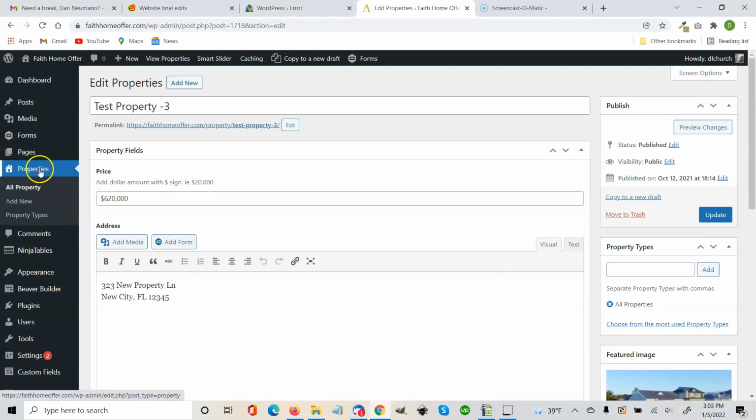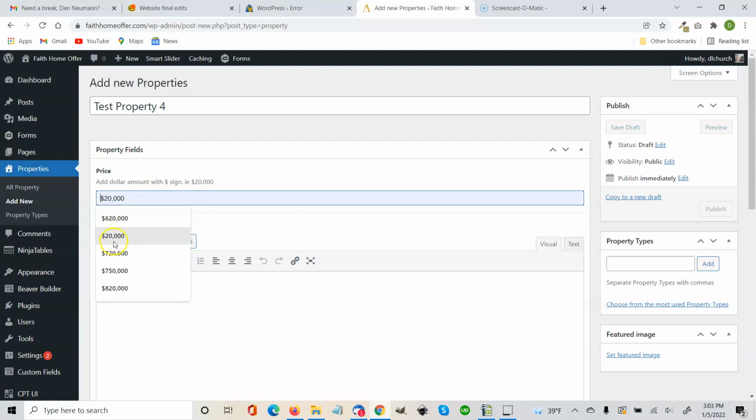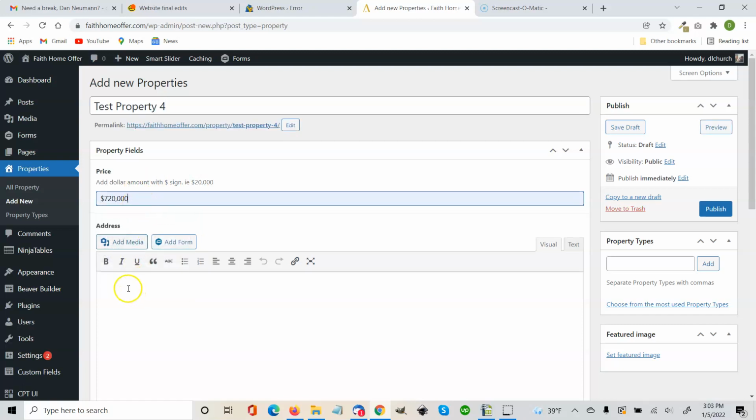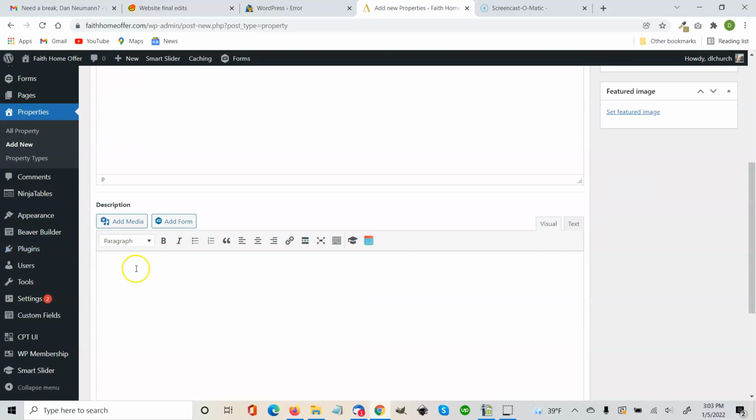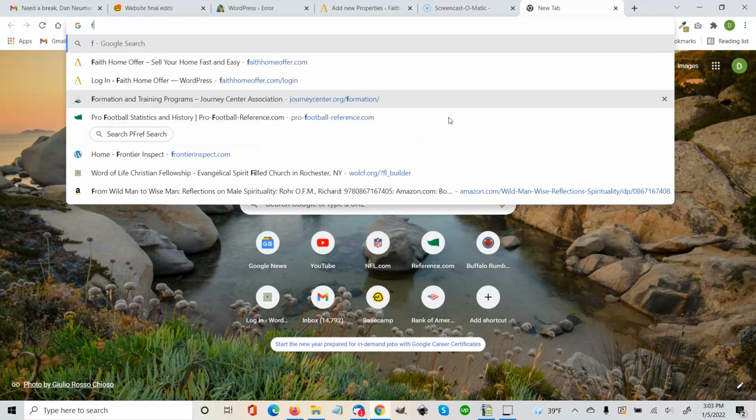To create a new one, you're going to go to properties, and then you're going to click on add new. And that will take you to this page here, and we'll just create a test property 4, and we'll give this a dollar amount. Let's give it a dollar amount here for the address. We'll just give it a fake address here. We'll put in some filler text.